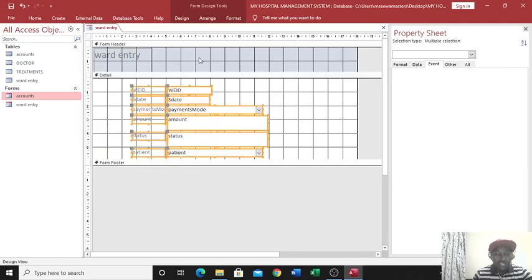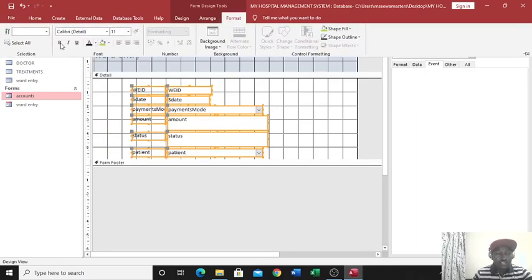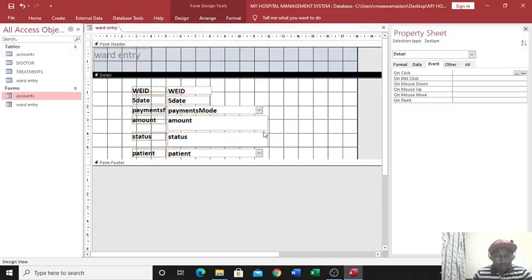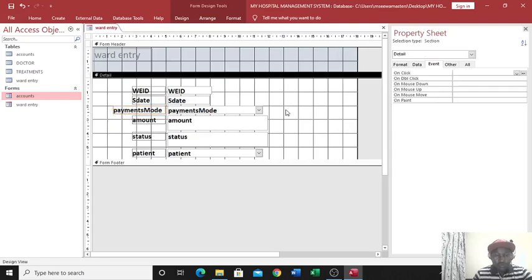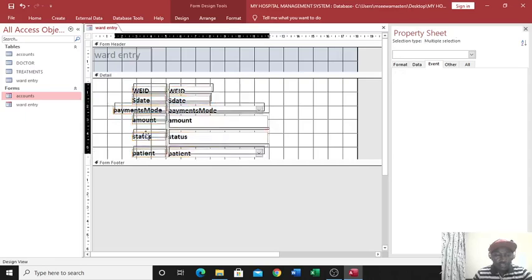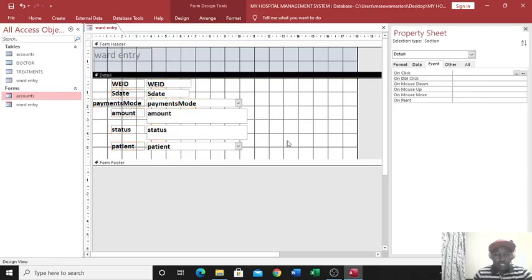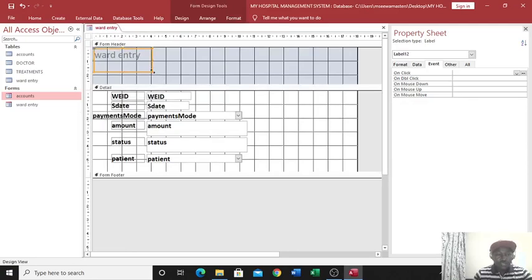Then we highlight everything. We go to format. We give them some color and also a bigger size. Payments. Therefore, this one can be pulled a bit. Payment modes. That way. Then you can take this one somewhere there. Now, once you do that, just like we did to the other one, you can format this. Bring this one somewhere there.